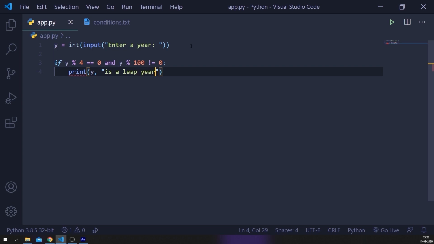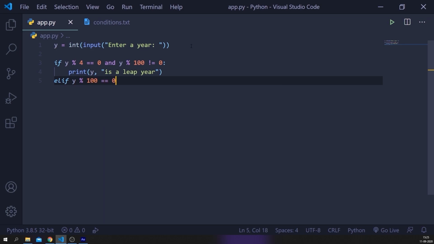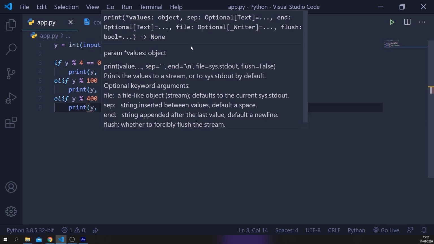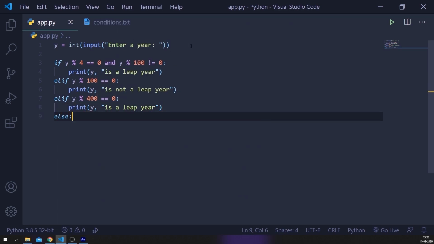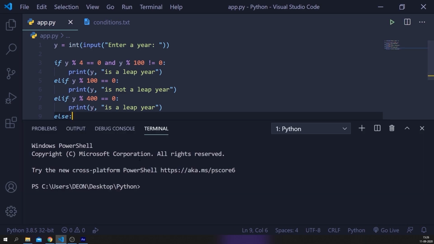In the next line, we want to check for not a leap year. So we add an elif statement. Elif y modulus of 100 equals 0, print y and inside the quotations type is not a leap year. In the next condition, we want to check if y is a leap year. So add an elif statement. Elif y modulus of 400 equals 0 and we want to print y is a leap year. In the next line, let's add an else statement and simply print y inside the quotations is not a leap year. So let's run the program.